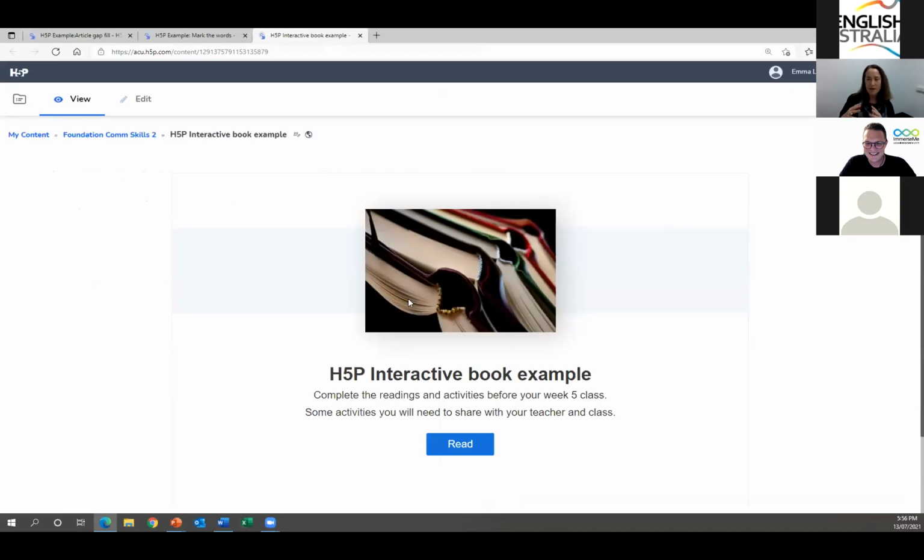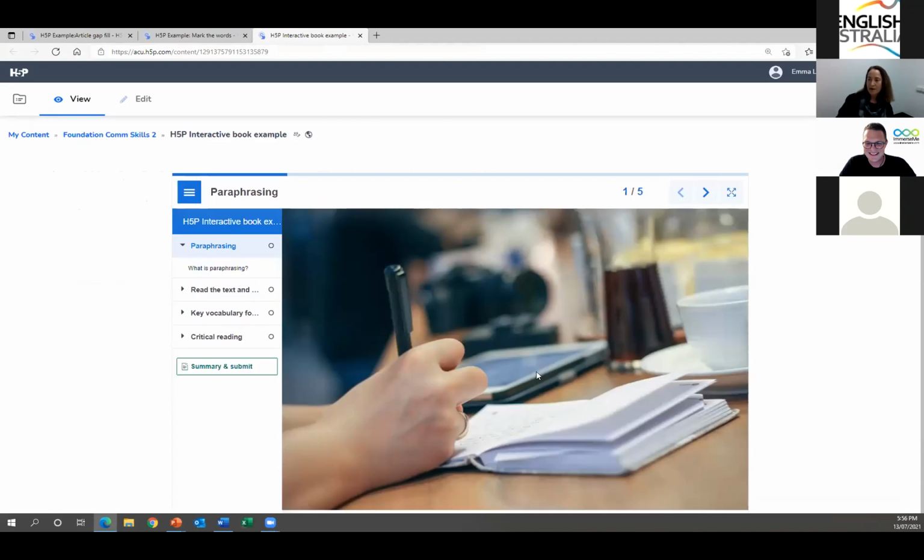Now with the embedding, what you can do is get the embed code when you develop or publish it, and then put it directly into a label, for example, or into your LMS. So when the students open the LMS, they see this nice picture. Right, and you can see here they've got an index down the side.